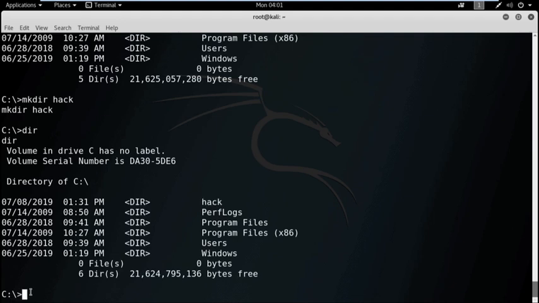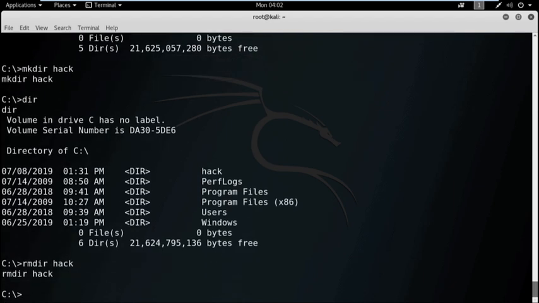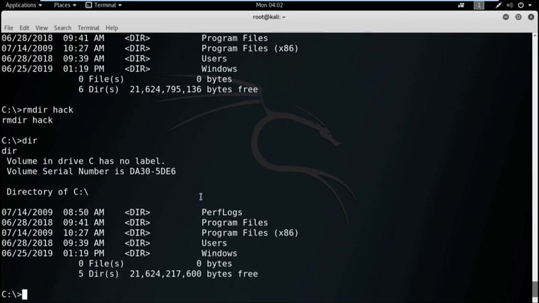Similarly, we can also delete any directory from any specified location. By using the command rmdir, we can remove any directory. Suppose now I want to remove the previously created directory hack. So, rmdir, then the directory name hack, directory deleted. Now, to check, use the dir command. Now, see, there is no directory with the name hack.